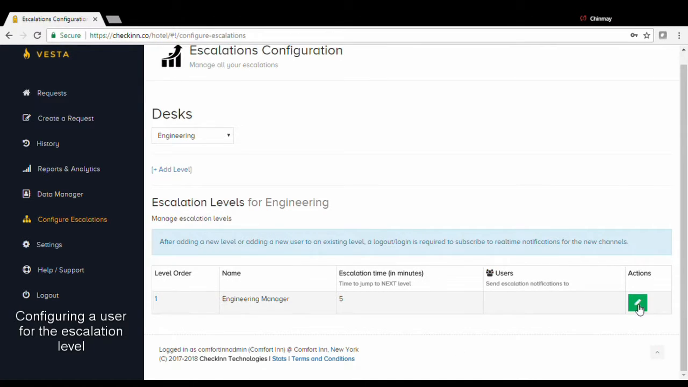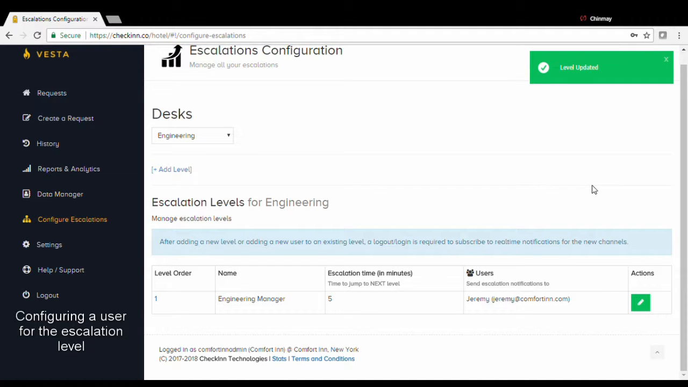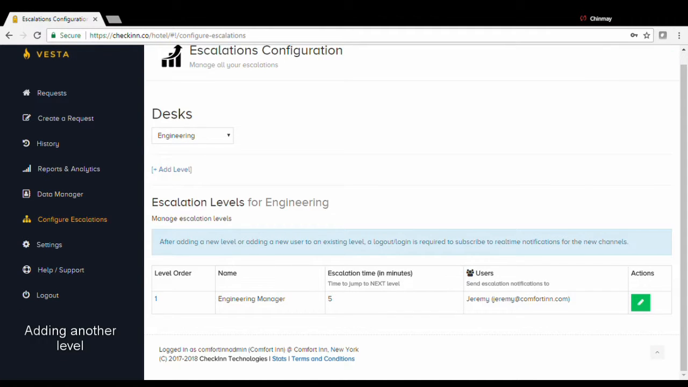I'll simply click on the Edit tab and I'll select the engineering manager and click on Save. This means that every engineering request which is escalated on the first level will now go to Jeremy as a notification.